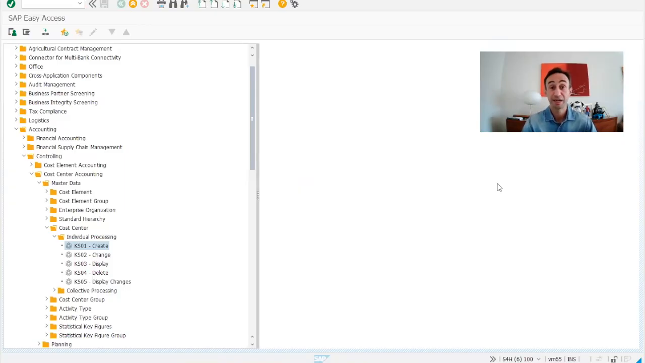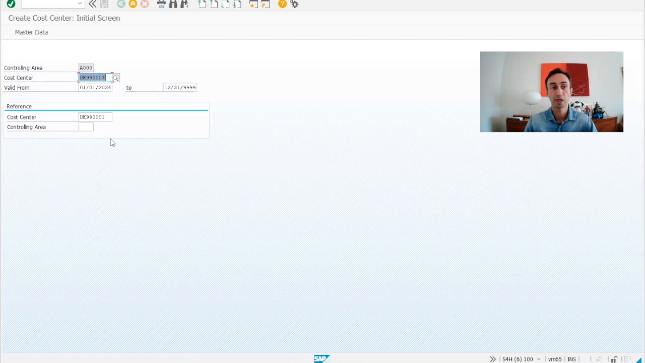Now we are in the SAP FICO menu. It's pretty simple. We go to accounting, controlling, cost center accounting, master data, cost centers, individual processing, and create. When we are going to create, I'm going to create as a copy because it's much easier and simpler, and it makes this video shorter. I'm going to create the number 4. I've already done some tests, so I'll copy it from the number 3, for instance. As a reference, we need to put the controlling area, which is the same. And then I'm going to press enter.